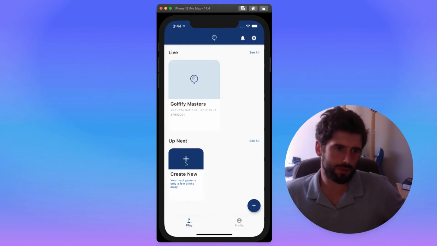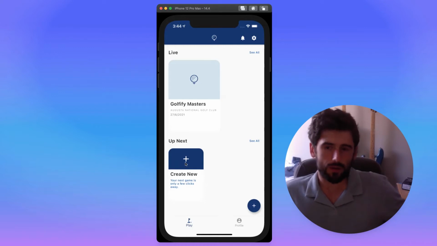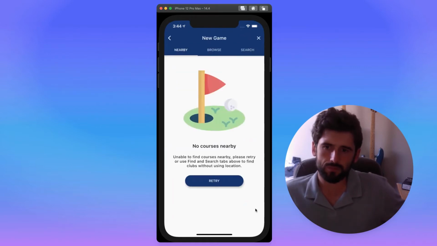And if you're a competition organizer, you're going to want to create the competition. So you can either do it by pressing that, or you can press this plus button in the bottom right of the screen. Both go to the same place. So we're going to do that. We're going to create a competition.